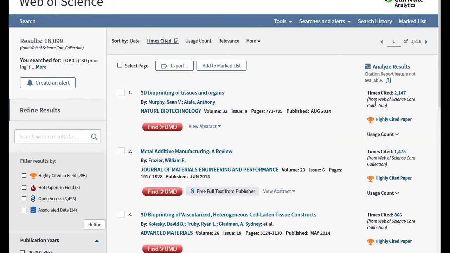And now on the right-hand side here, you see all of these times cited stats, right? So the articles at the top are the most cited articles published in this field. So you see this one has 2,147 citations. This has 1,475 citations. These are very highly cited papers.